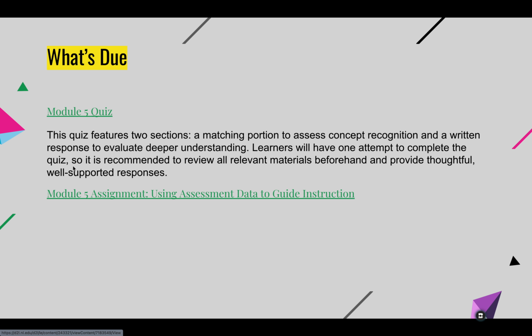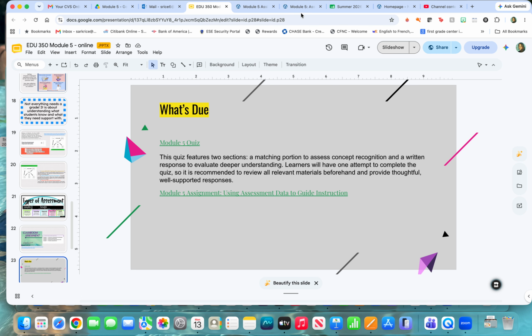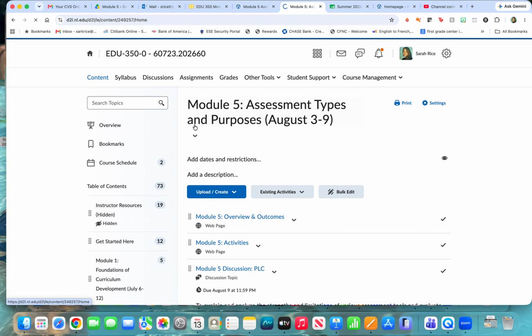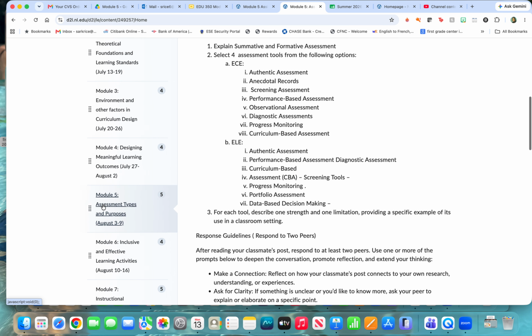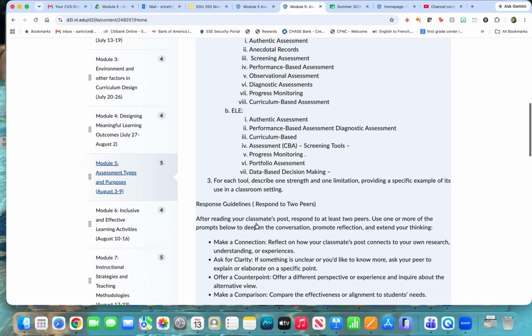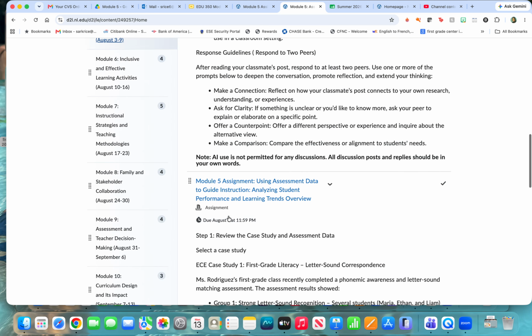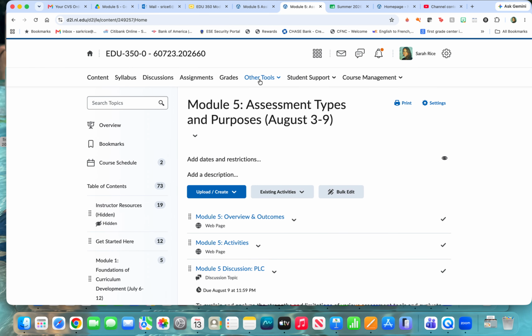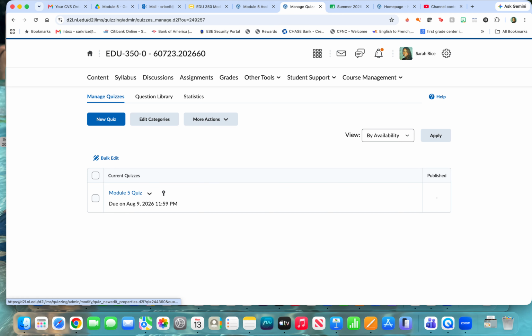They will help you with the Module 5 quiz that is due. To see the quiz, you can click Content and then click Module 5, and you'll see everything that's due in Module 5, including the quiz. You can also go to Other Tools and Quizzes. Click Other Tools, then click Quizzes, and here it is, the Module 5 quiz.